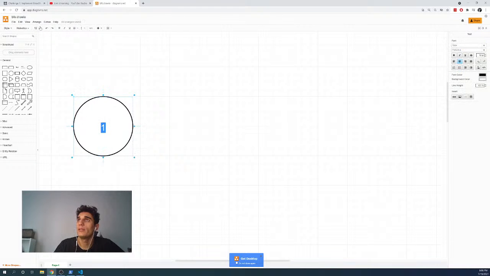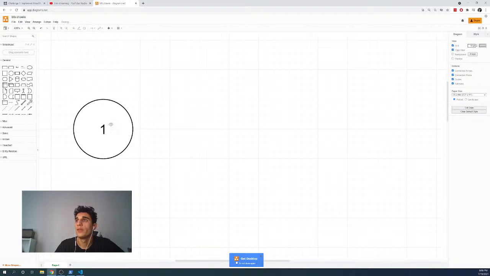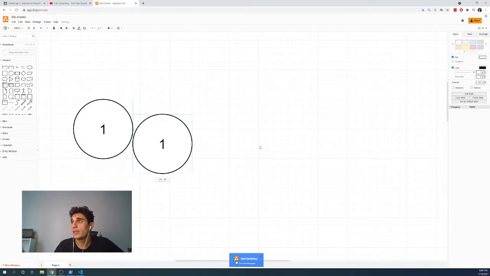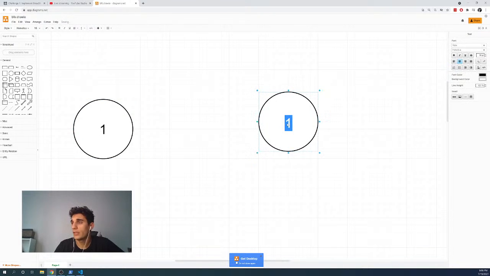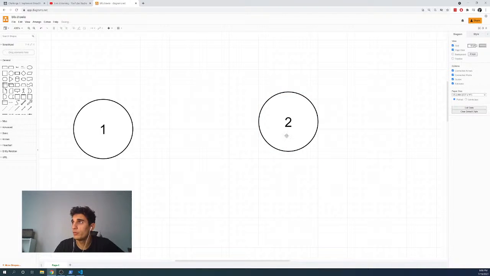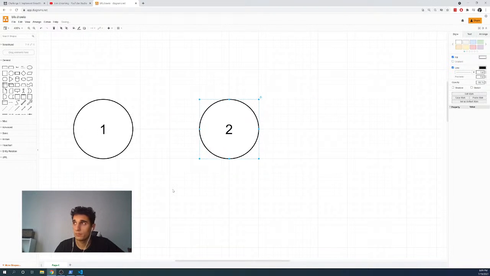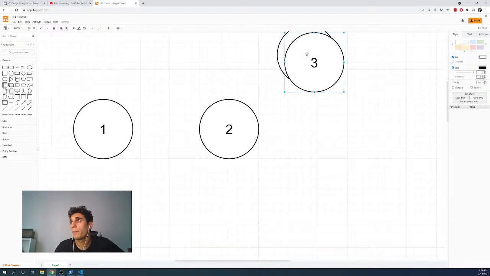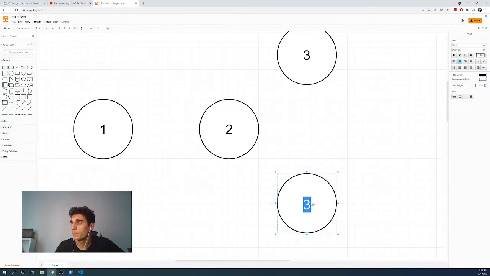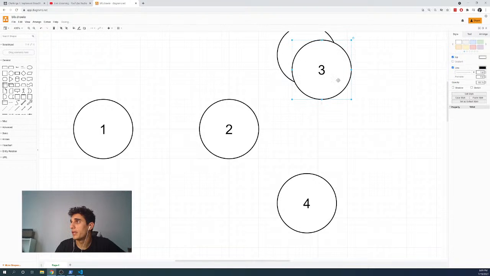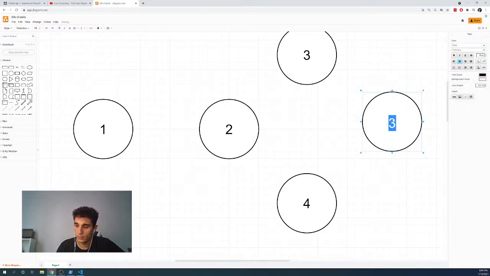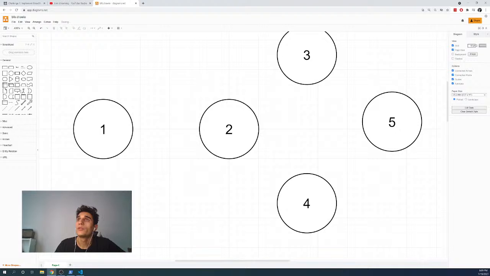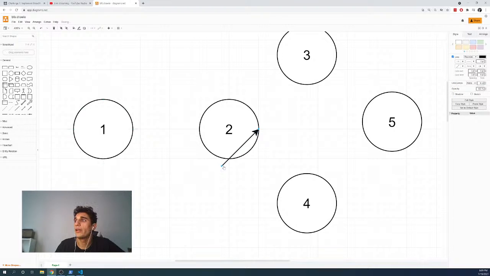Okay, so we have node 1. Let's do something simple, no? Let's even reduce the number on node 2. We are gonna have 3. We are gonna have 4. And we are gonna have 5. Nice. So the idea is that we are gonna create, we are gonna connect.